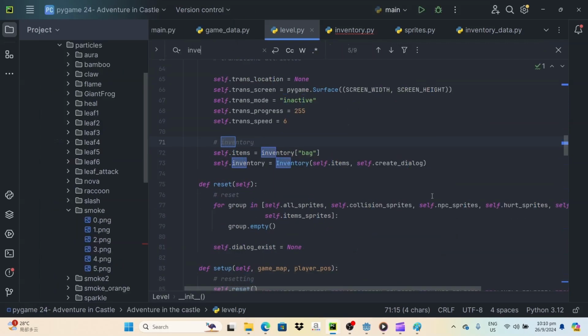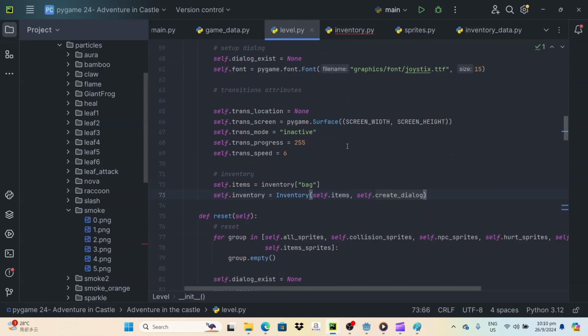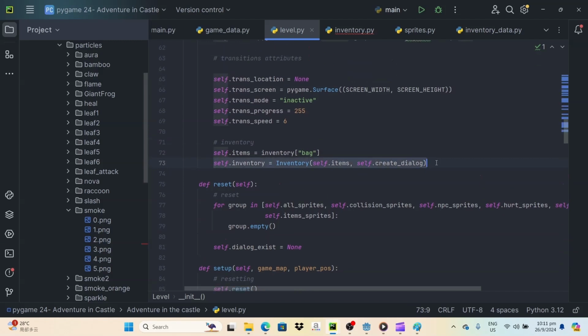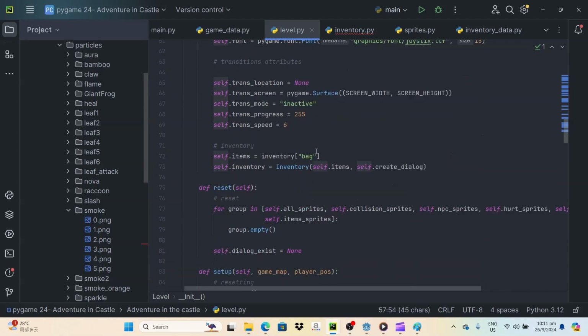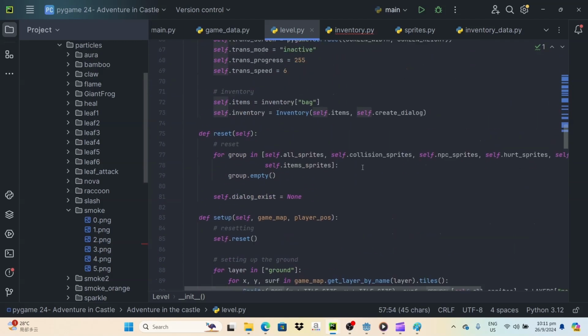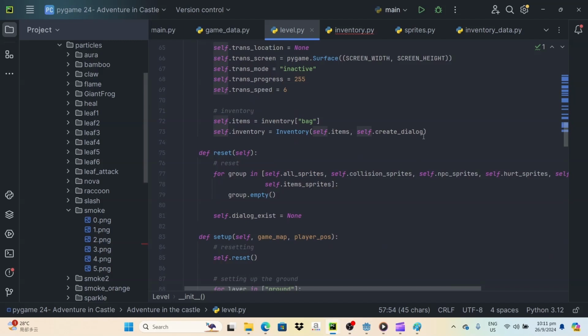Okay, I can see here. I can see that I create this instance here. Now let's pass some sprites to the inventory class. Before you pass the sprites, you need to make sure these sprites had been created before you pass them to this function. Let's check. Okay, self.setup is above us. Let's type self.allSprites.